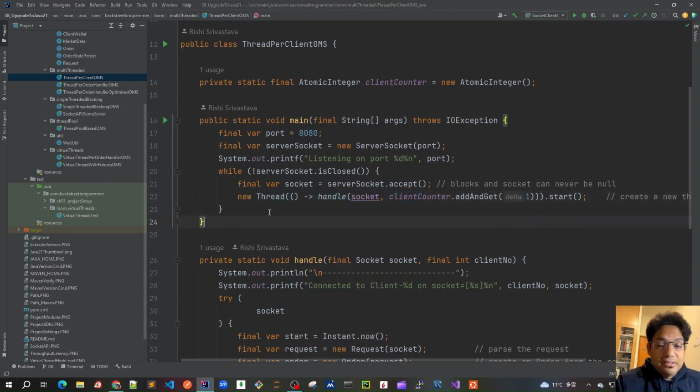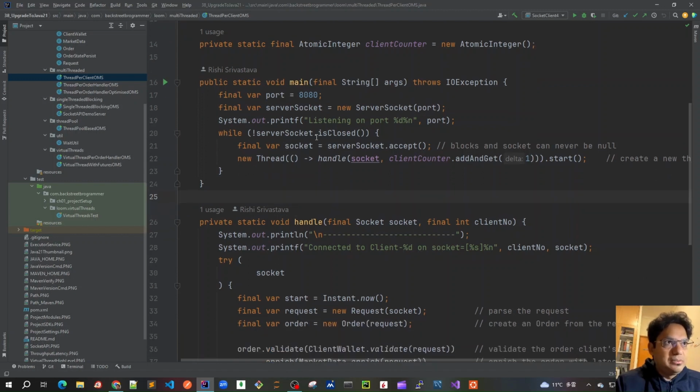But suppose there are so many clients, thousands of clients. In that case, if you're creating so many virtual threads, there would be a limitation: at some point we'll find that there are not enough threads to be created because of the OS limitation, and that's why our system will crash. So we'll see this example. Let's go through it once more.